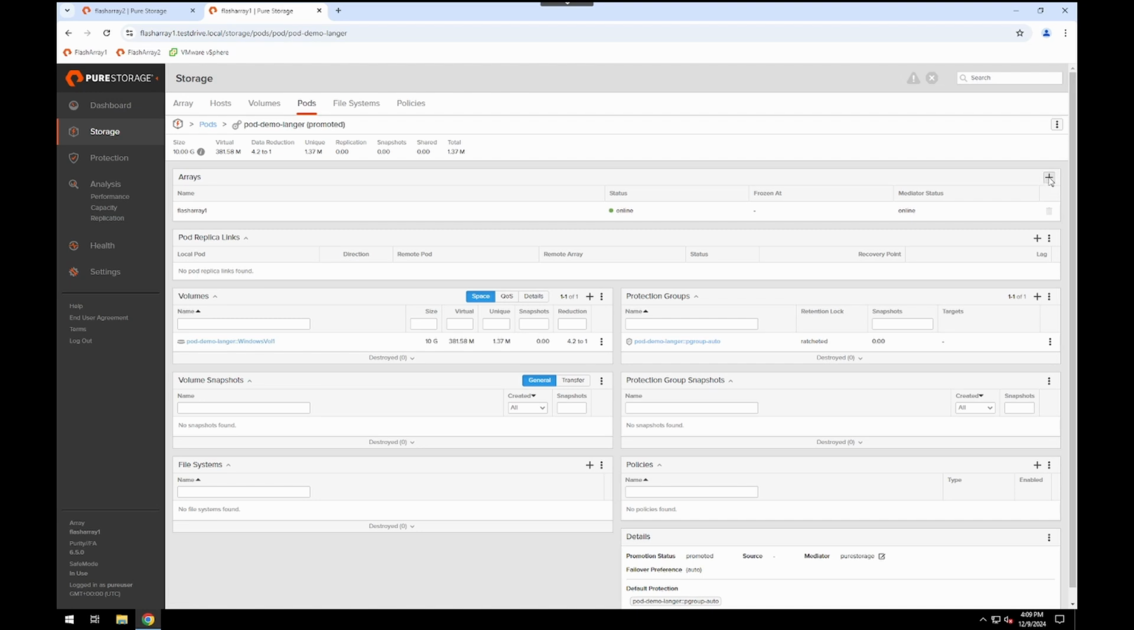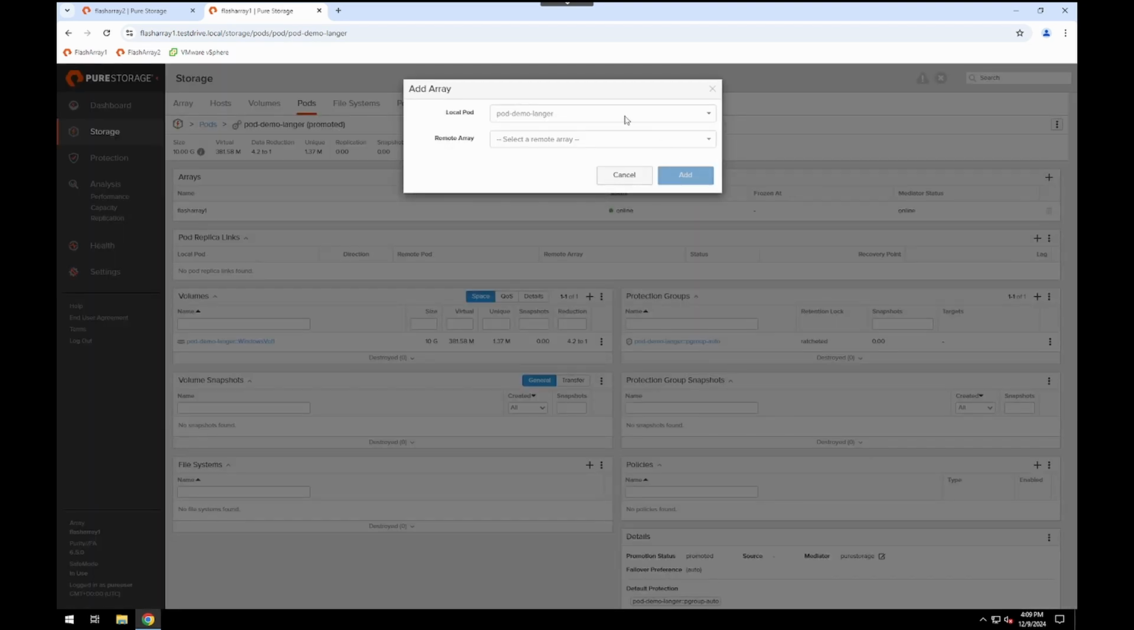So if I click add, I'm going to get the add array pop-up menu. It already knows what pod we're in. I've got this remote array drop down. Since it already knows FlashArray 2, I see that in my pick list. Now, granted, in a production scenario or in your environment, if you've got more than one remote FlashArray, obviously you would have a choice of arrays in this drop down. It's not limited to just one system. That's just what's in this lab.